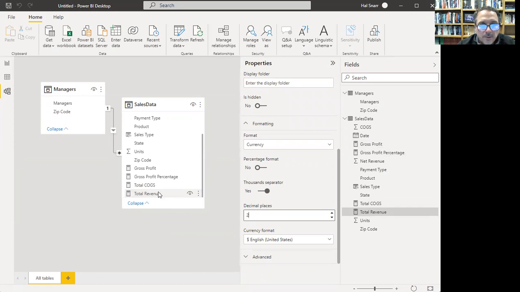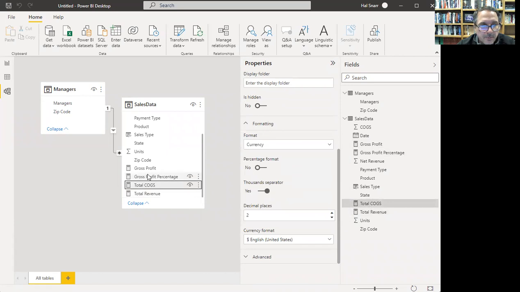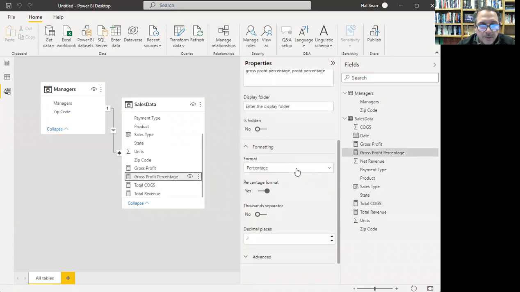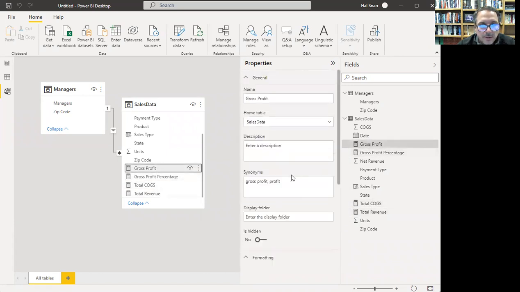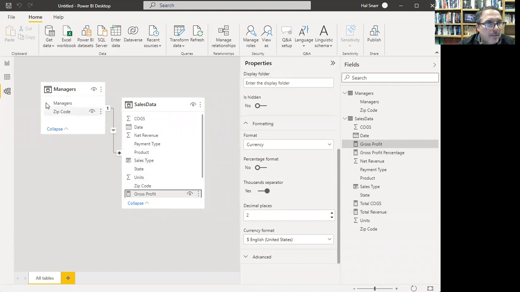Okay, so we got currency, 2 decimal places for that. Currency, 2 decimal places for that. Percentage with 2 decimal places. Currency with 2 decimal places. And then the other ones should be good, right? So that's all good, right?